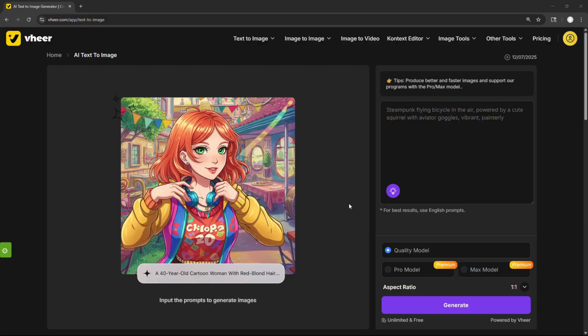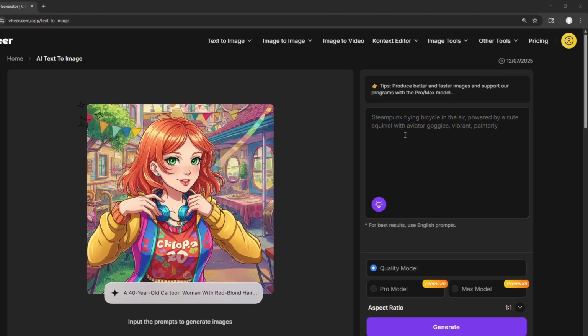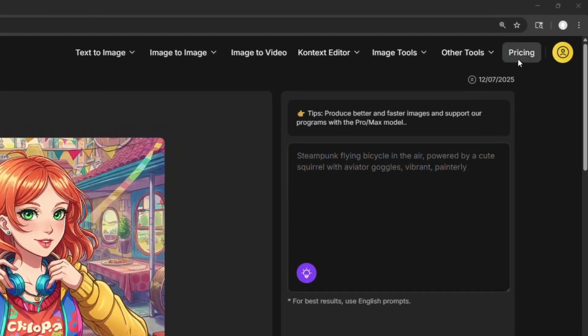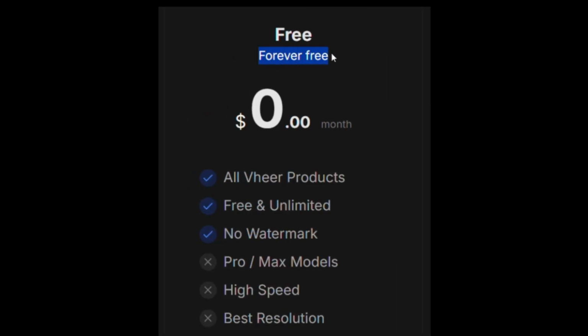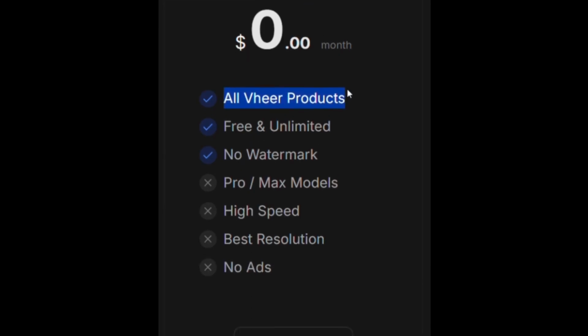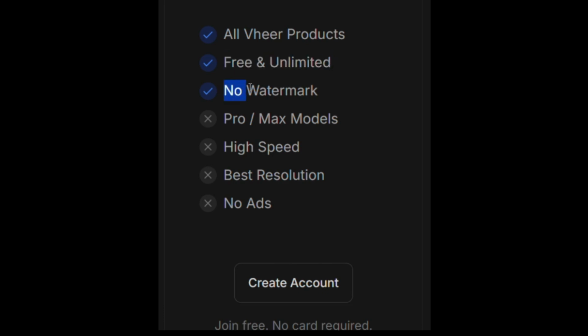The interface is super simple, just one prompt box. You might see a pricing tab in the menu, but don't worry. The free forever plan gives you unlimited access to everything I'm showing. Image and video generation, with no limits and no watermarks.